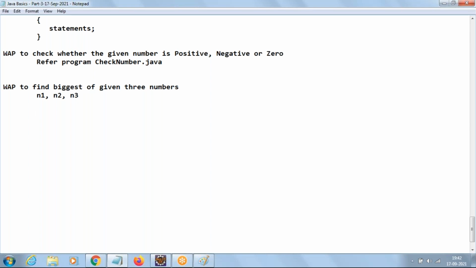When can we say n2 is big? Same principle, n2 greater than n1 and n2 greater than n3, then we say n2 is big. And if you know that n1 and n2 are not big, then can we say directly n3 is big? Yes, right? Then we write the same code now.